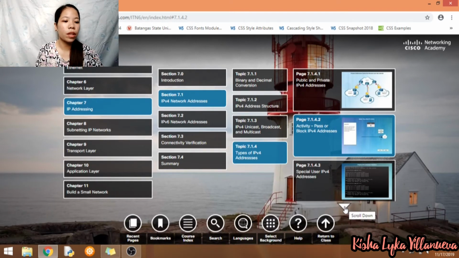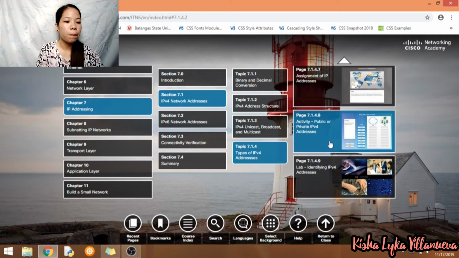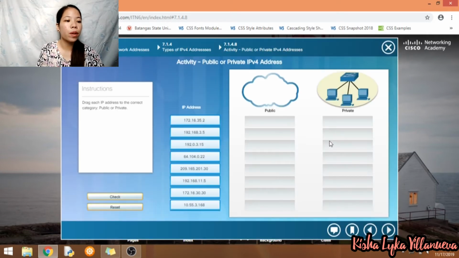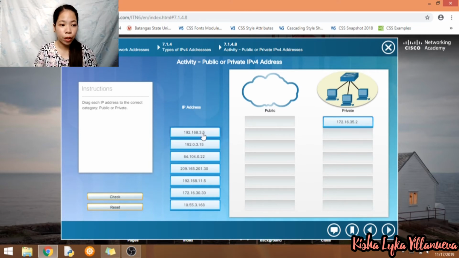and it is located on page 7.1.4.8. So here, Public or Private IPv4 Address. Drag each IP address to the correct category, public or private. So 172.16.35.2 is a private. 192.168.3.5 is also a private.